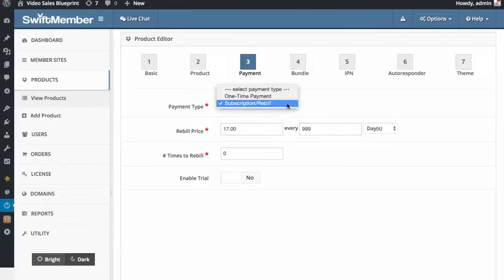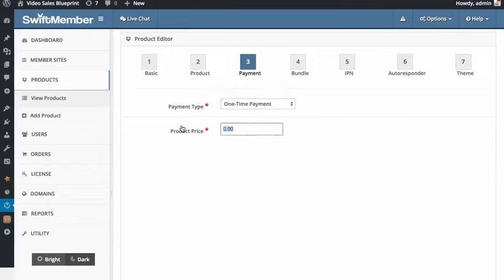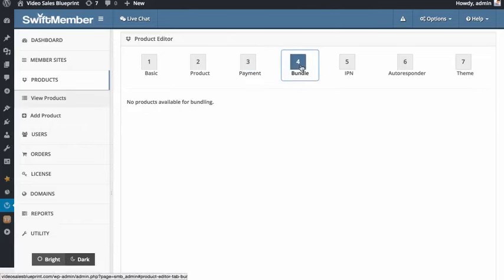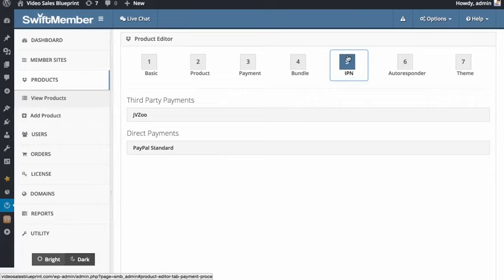In this case though, let's just click a one-off payment because that's probably the most common payment that you'll be doing through the system. Now if we wanted to, we could bundle this product in with a number of others. Right now, I haven't set up any products inside of my membership site, so it's not going to show anything yet because I'm setting up my first product.